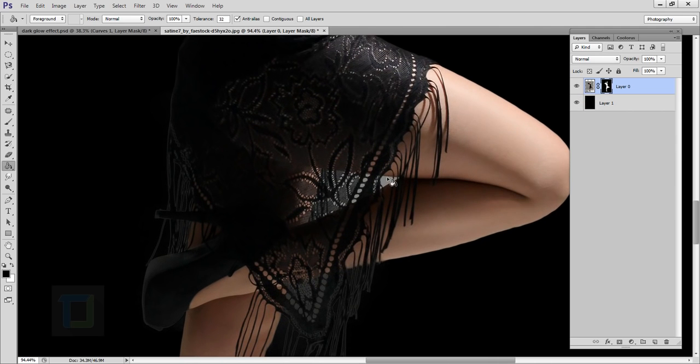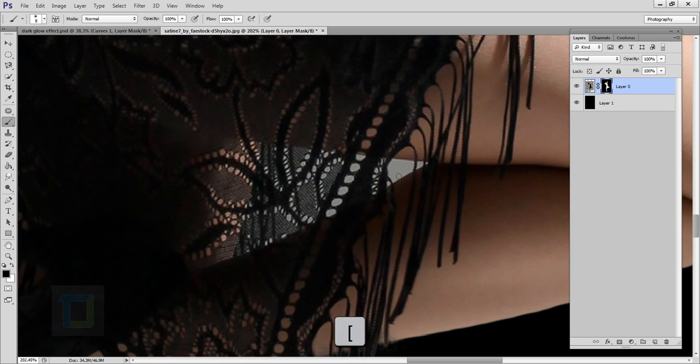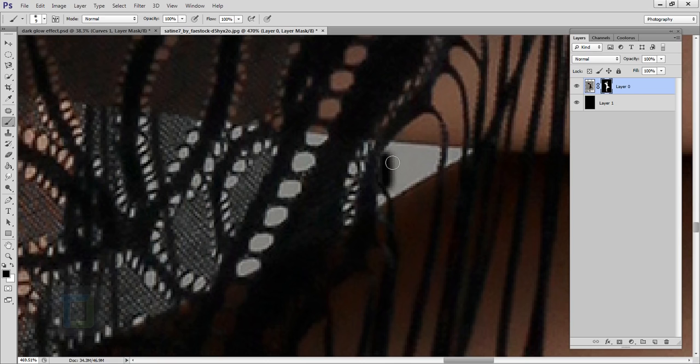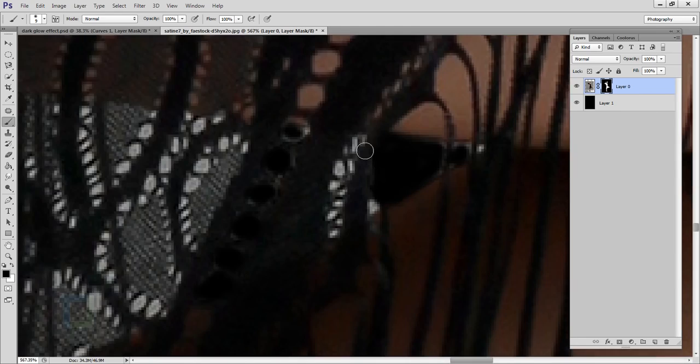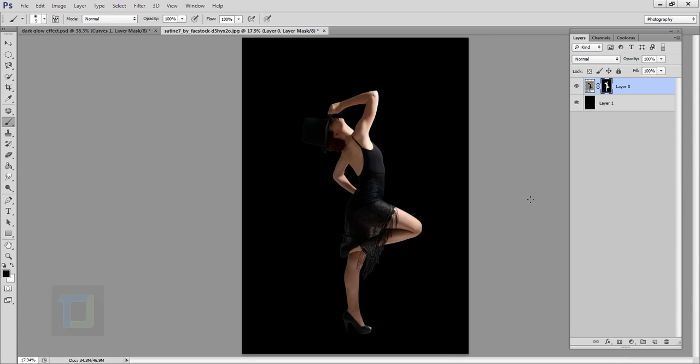Now for this little part here, select your brush tool and make sure it is black color, and then you make your brush really tiny and remove it. Now that's looking pretty good and we can start working on the background.